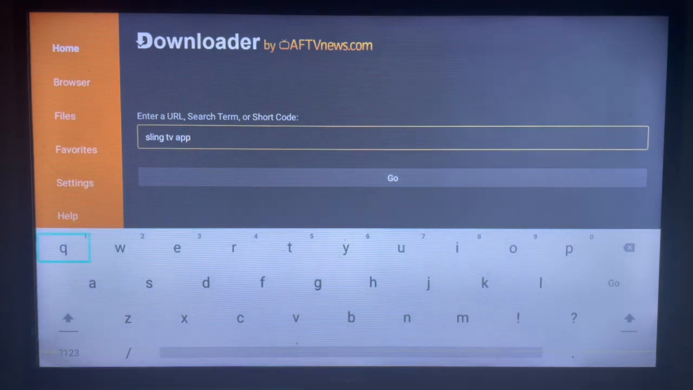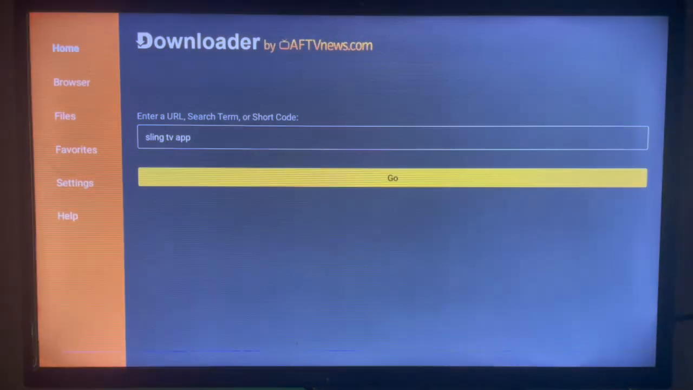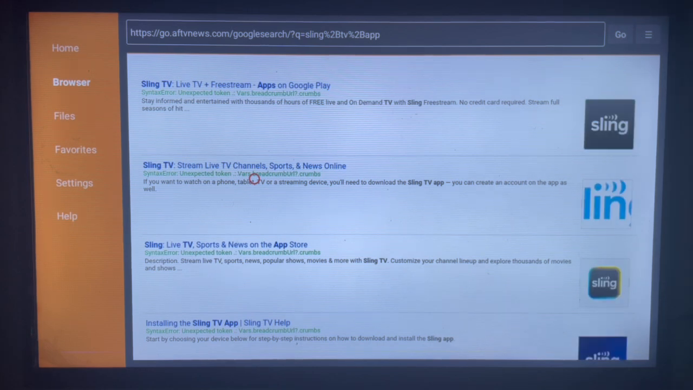So you come over to a search box here and type in Sling TV application, or you can type in a longer keyword like Sling TV application download, or download Sling TV application, or install Sling TV application. Whatever you are comfortable with or have the time to type. So if I type in that, all I have to do is click on Go. And Downloader is going to show me on the result page the various sources on the internet where I can download the application to my smart TV.